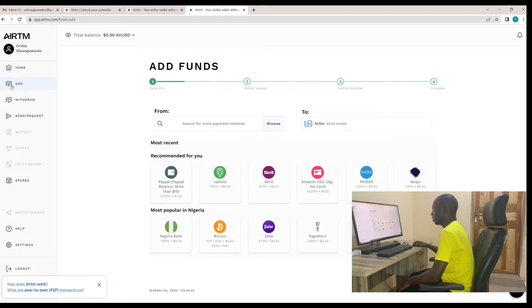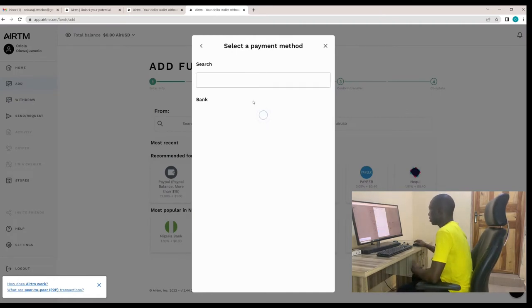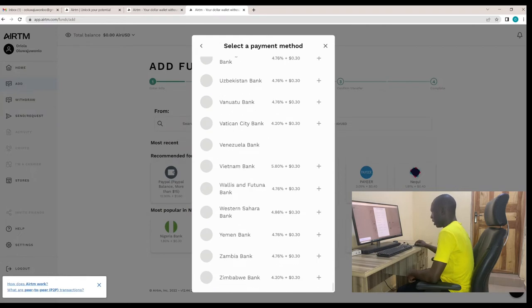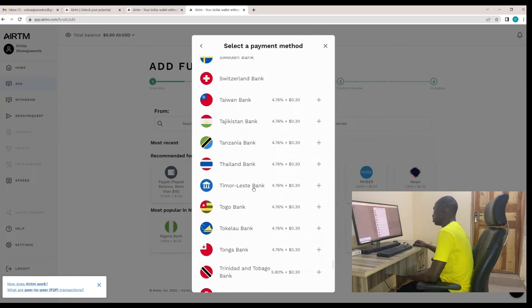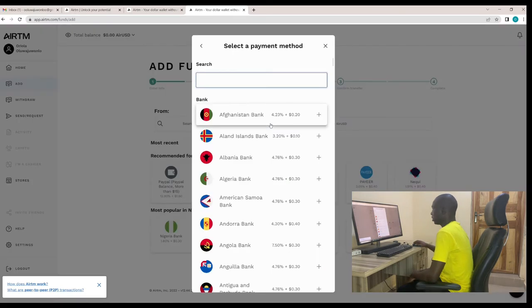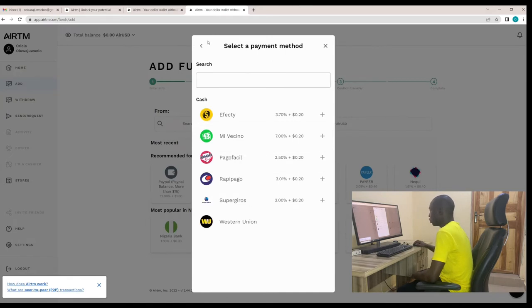So you're already in. You're going to click on add funds, then you browse payment methods. This is exactly where you see a lot of methods. We have the banks. I don't know how many banks here. You see it loads, and I think all of the banks are available here, so you can easily add money. Venezuela, Vietnam, most or all of the countries' banks are here. So you can easily add money to your balance and then use the method to send. You can send money using all of these methods and receive money using all of these methods.